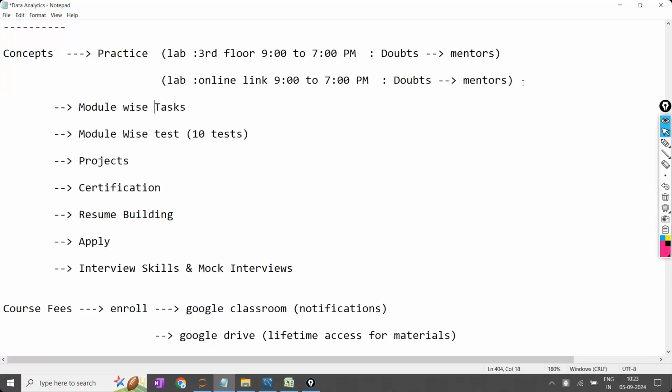Once a concept is completed, I will share the task for that particular concept. If the concept was not completed, I can't share the task. First the concept has to be completed, and then the task will be given. Module wise test will be conducted like that. Not module wise, this is topic wise. Sorry, topic wise task.